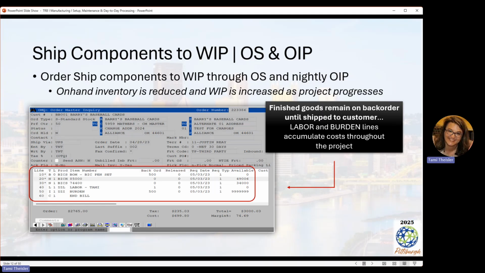So the OS process and the OIP, your order, that OS order ship components, they're going to move into WIP through the OS program in your nightly OIP. Your on-hand inventory is then reduced and WIP is increased as the project progresses. As I look at this order in OM, I can see I don't have several of the components on back order anymore because I have shipped them into WIP. The finished goods are going to remain on back order until we receive the product and ship to the customer.